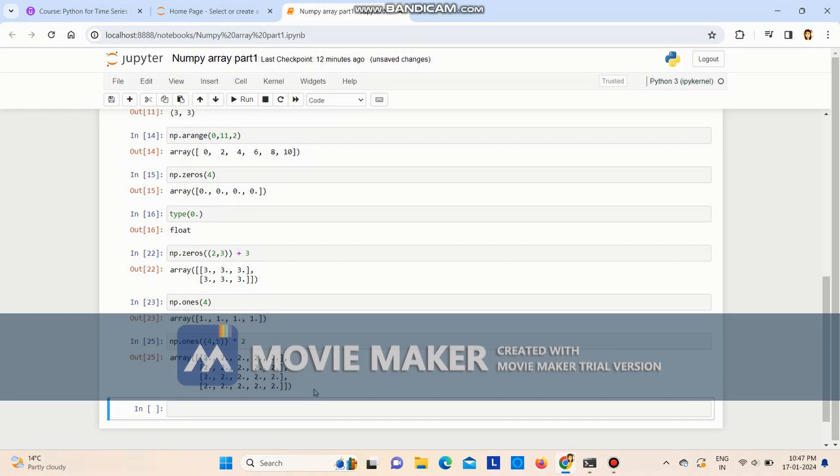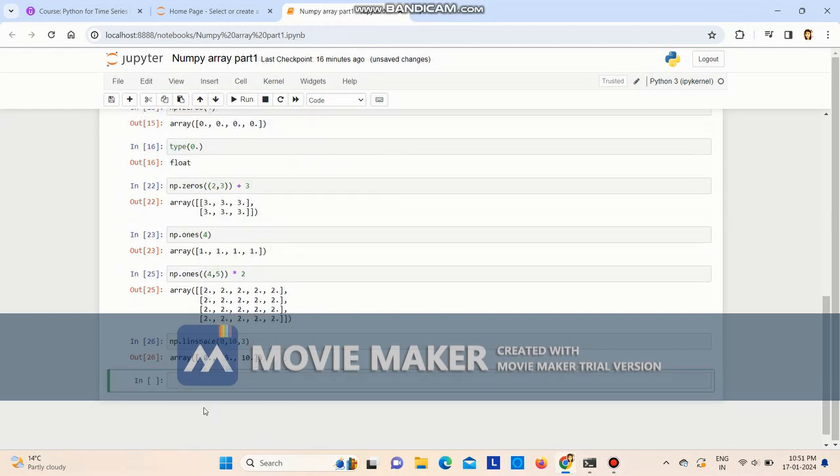Or let us see another way of creating array. We can use np.linspace. Let us write 0, 10, let us give 3. So it is going to create 3 elements equally spaced between 0 to 10. You see 0, 5 and 10.